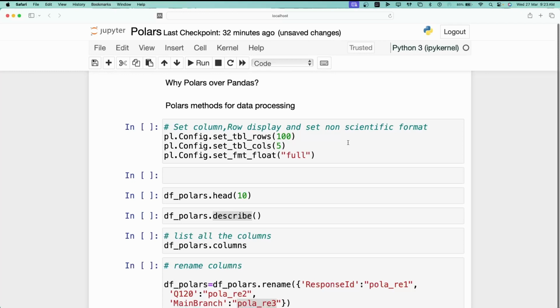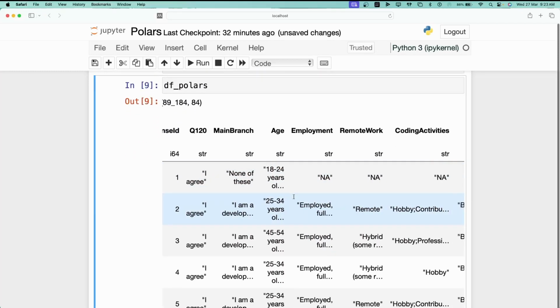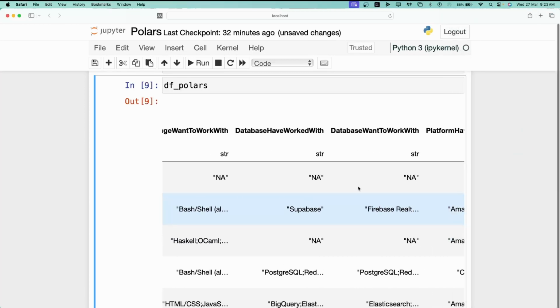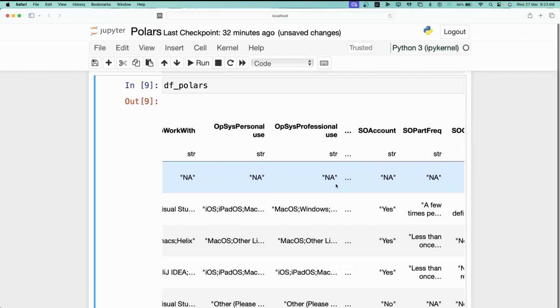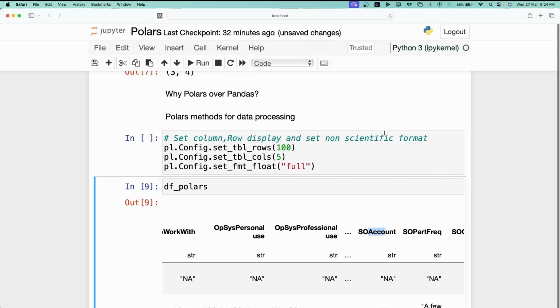Now suppose I would like to display that particular data. By default you can see it is showing a number of columns, but if you scroll further, you can see certain columns are truncated. Here you can see there are three dots. It means certain columns exist between this and this column which are not shown, because Polars has a default setting for the number of columns to display in the output.